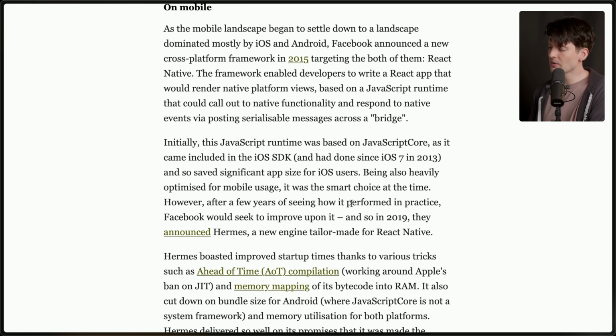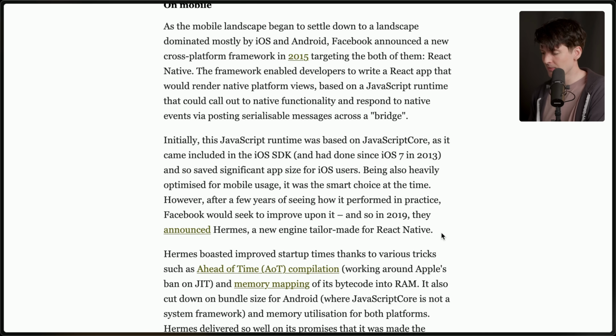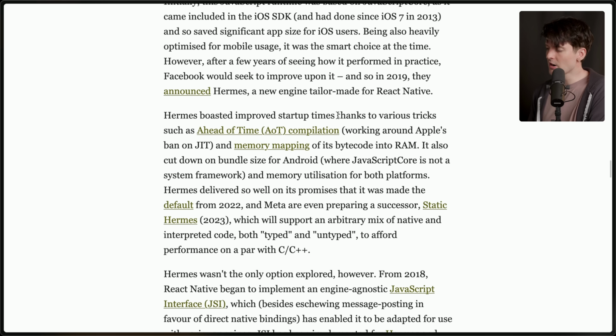However, after a few years of seeing how it performed in practice, Facebook would seek to improve upon it. And so in 2019, they announced Hermes, a new engine tailor-made for React Native. Hermes boasted an improved startup time thanks to various tricks like ahead-of-time compilation, which worked around Apple's ban on JIT.